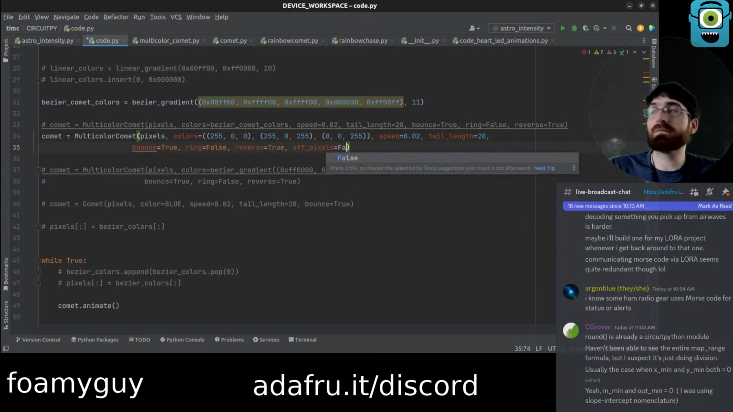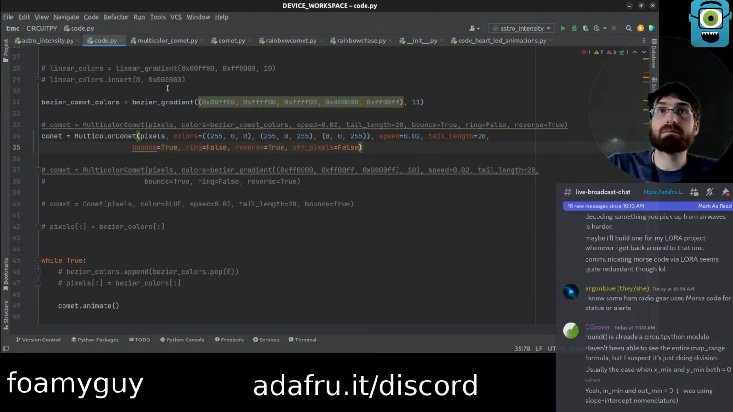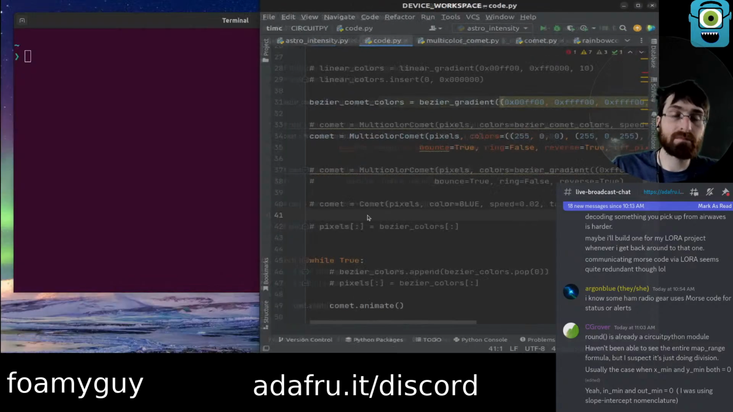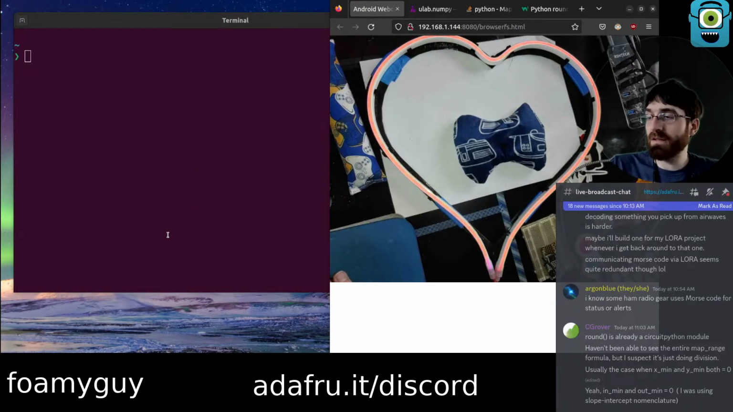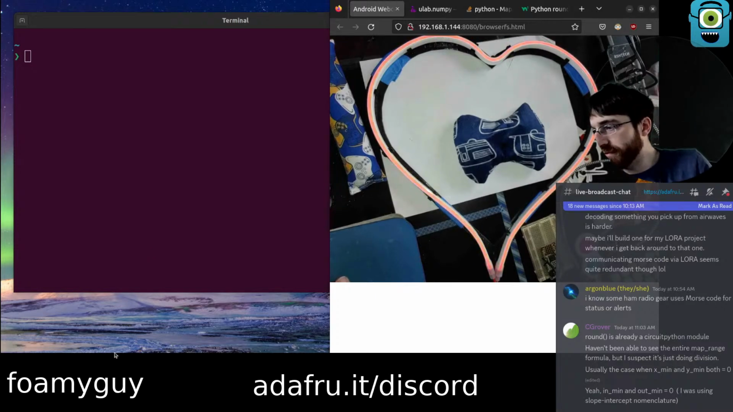Let's do false, though. There we go. So now we basically have the whole thing red, and then a blue and pink comet is bouncing back and forth.